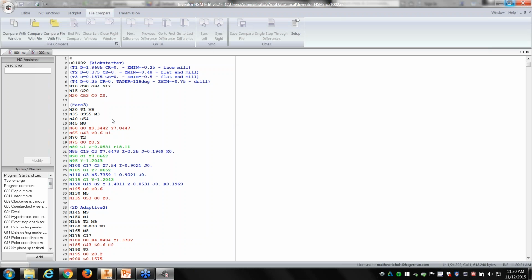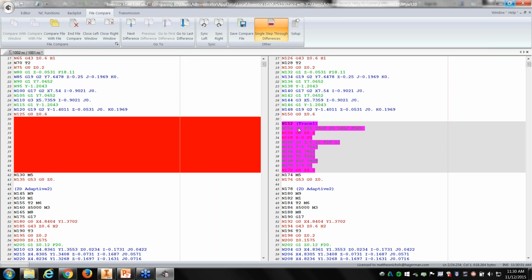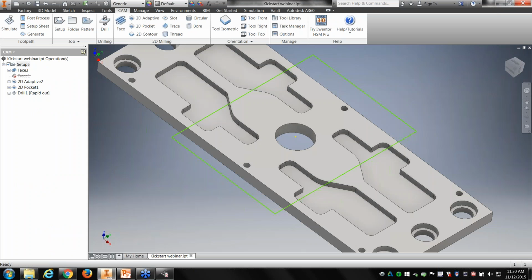Okay. So now it'll open up in here. Now, what I can do is compare the two files window to window, and you'll see that it actually highlights areas that are different. So here I've got the whole tracing routine in. Here I don't. So that's just some ways that you can verify if any changes were made at the controller: you take the file back and verify if there were any changes or not. And then you have your DNC transmission.